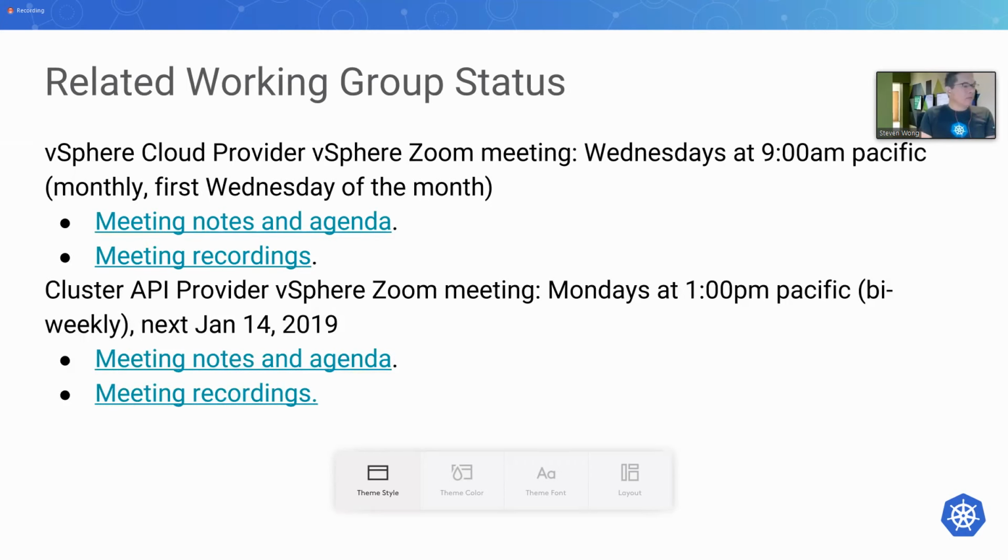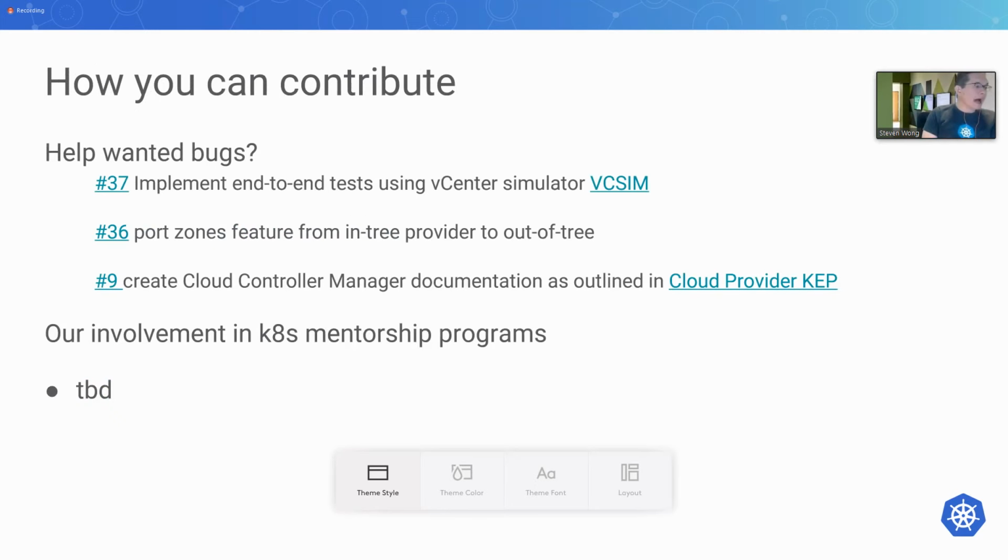Related working group status, we've got 2 sub-working groups, one on the cloud provider with recurring meetings and a second one on the cluster API. The next meetings are there, should you care to join, and videos and meeting notes are posted at the links. How can you contribute?